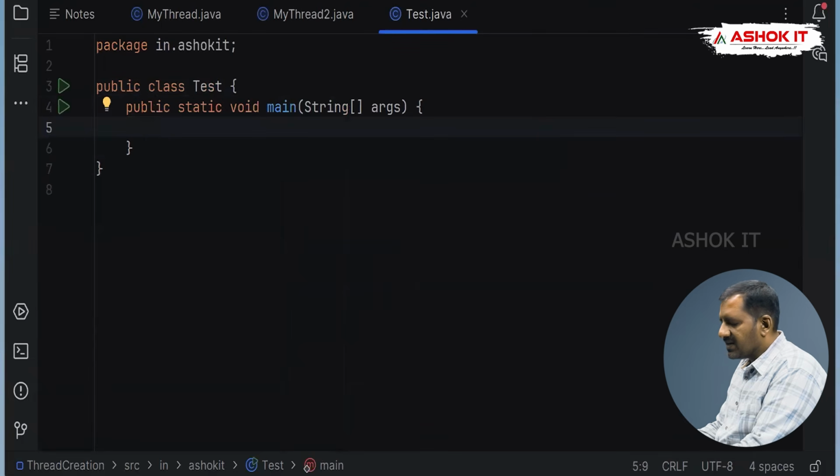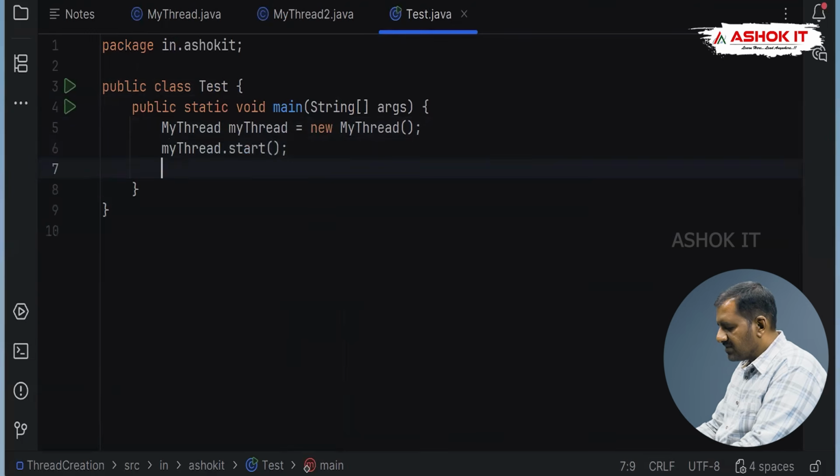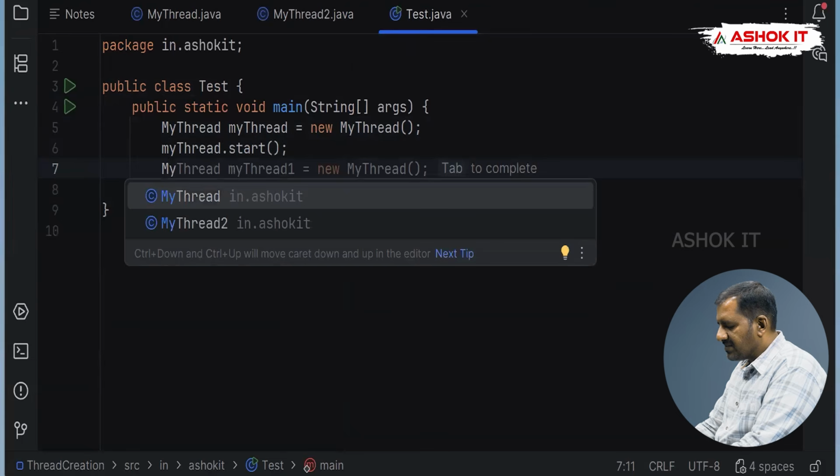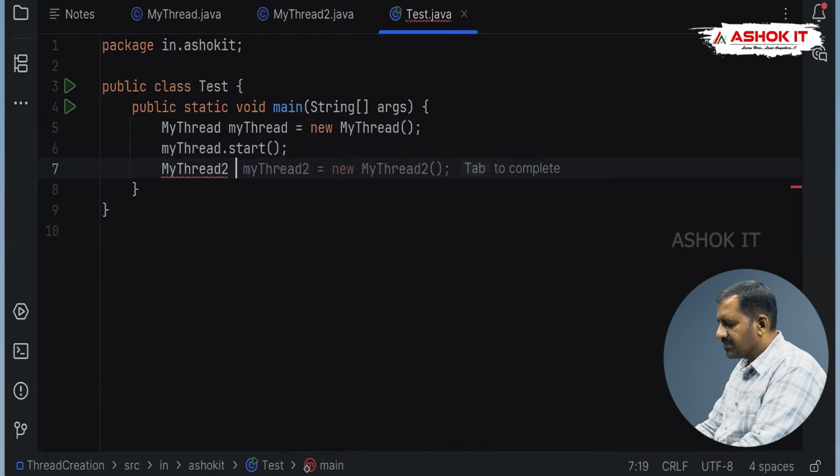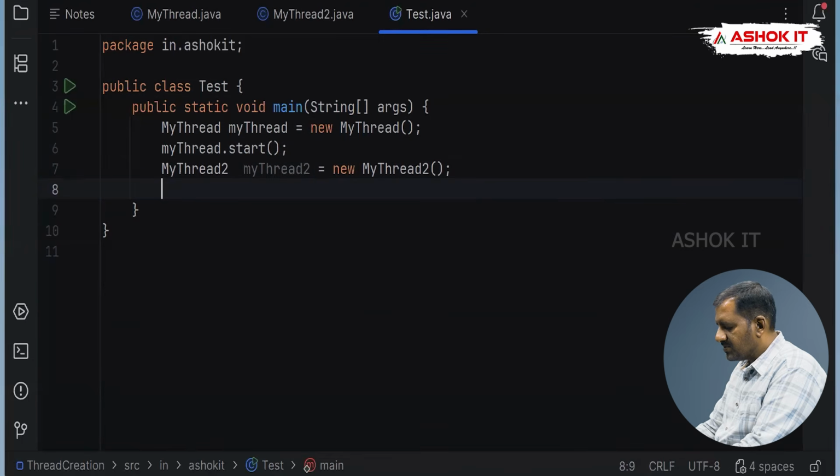Now we are creating an instance of MyThread, and we want to start MyThread. Similarly, we are also creating an instance of MyThread2, and also we are going to start MyThread2.